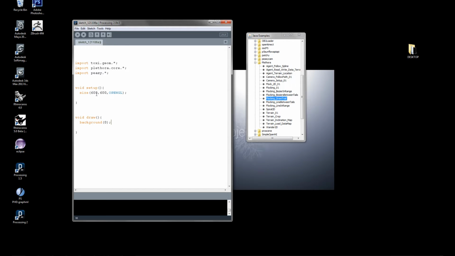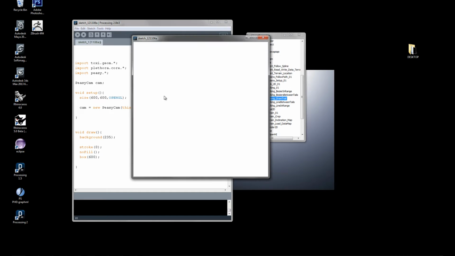So background, black background, and let's do an instance of PCCam. That's the camera, and camera equals new PCCam. So we have the new camera, and in order to see something in the scene, we're going to do a box of 600 units. We're going to do stroke black. We're going to change this to stroke maybe 235, and no fill. So very straightforward, just a 3D setup to work with PCCam and a 3D environment.